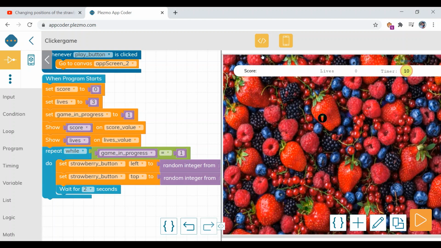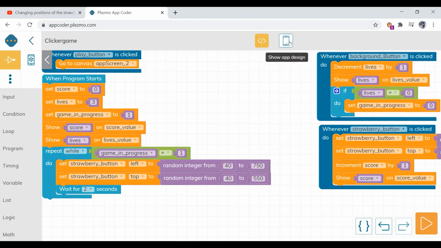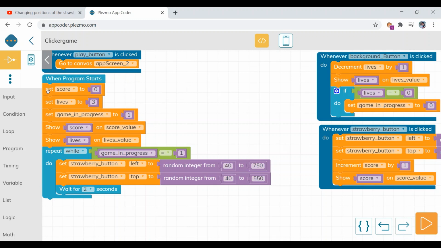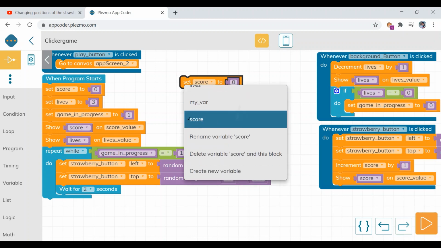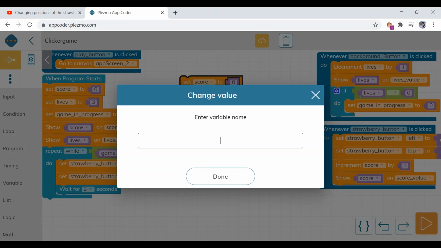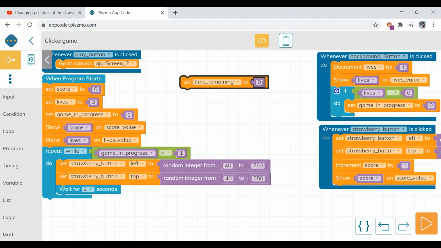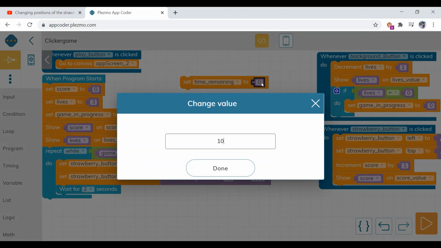First of all, we need to create a variable for the timer. Under the variable category, you can drag this block or duplicate this block. Now click here in the drop down menu, click on create new variable and give a meaningful name as time remaining. Select the time remaining variable and set it to 10 seconds. Okay, click on done.